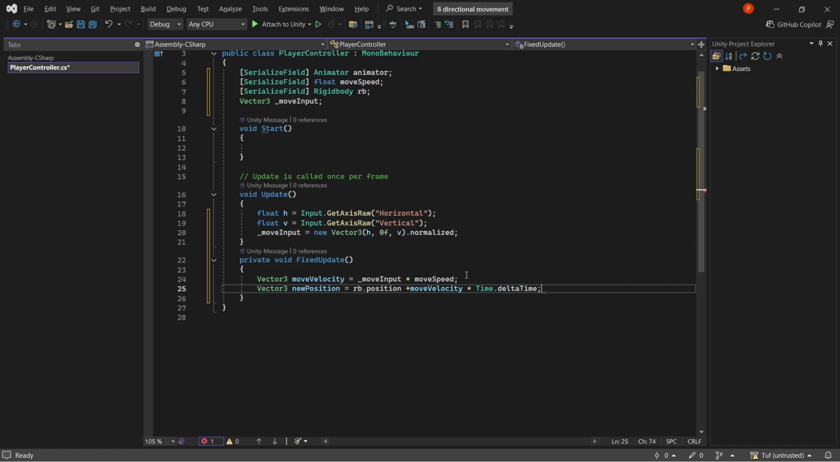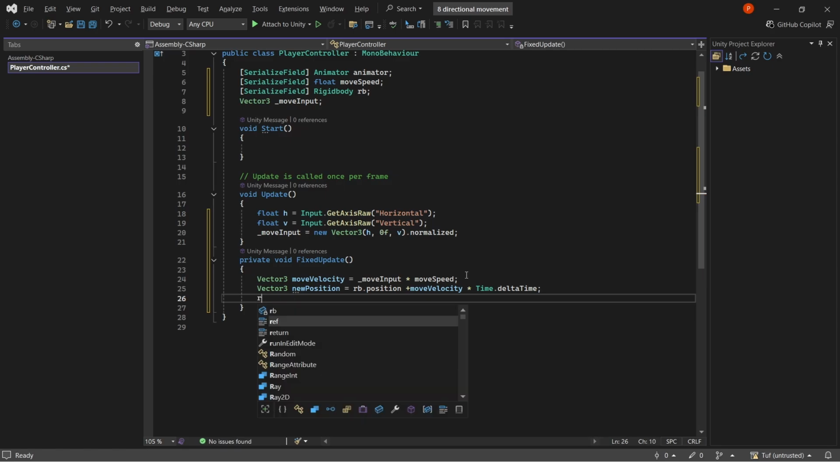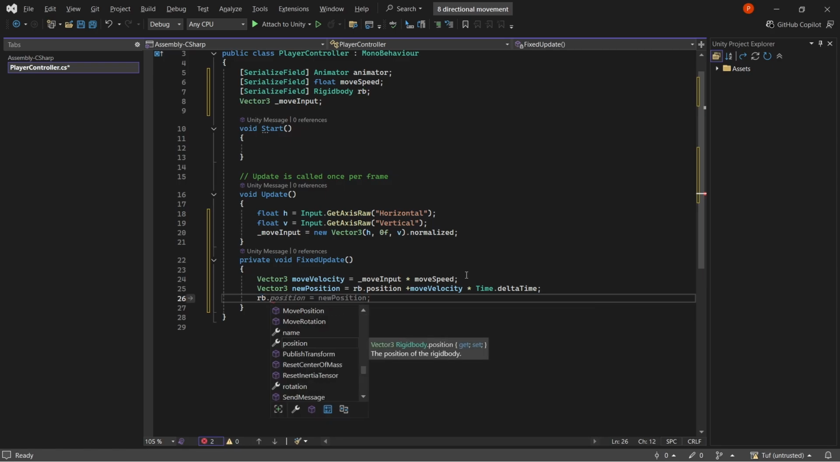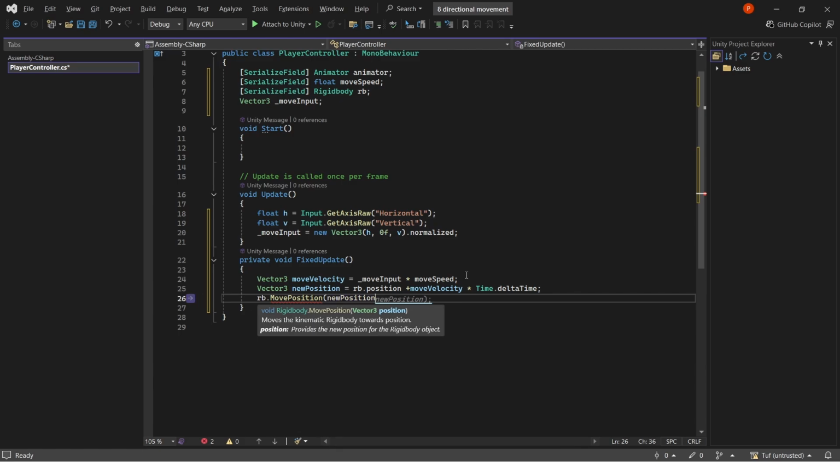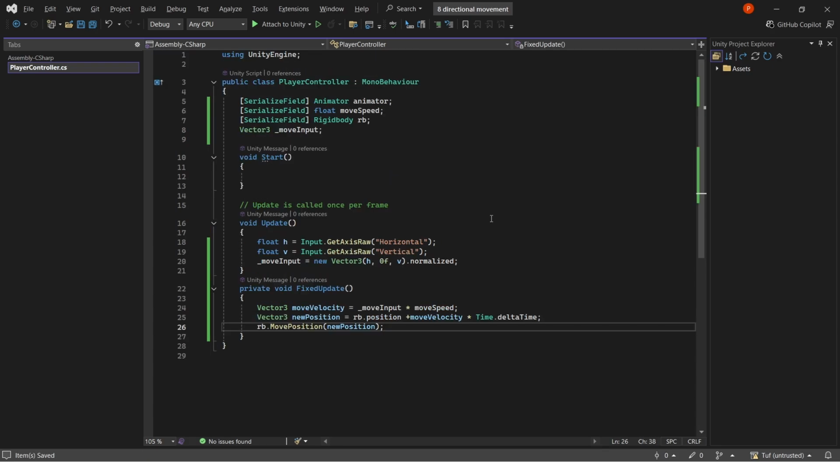All right. Now we will simply add rb.MovePosition, right? As we are moving forward or rightwards, we will use this function MovePosition. So it will update the position in FixedUpdate according to our new position, right? So our movement part is done for now. So let's head back to our Unity and check it out.